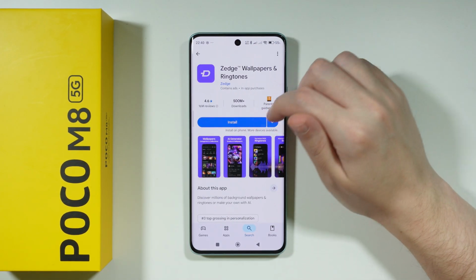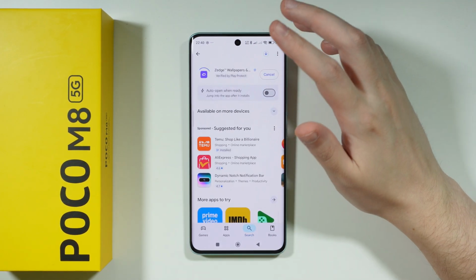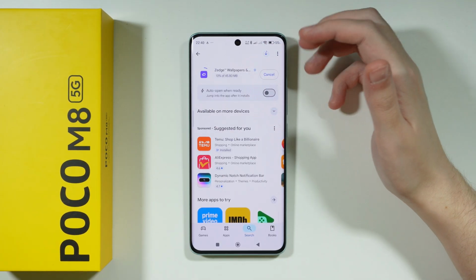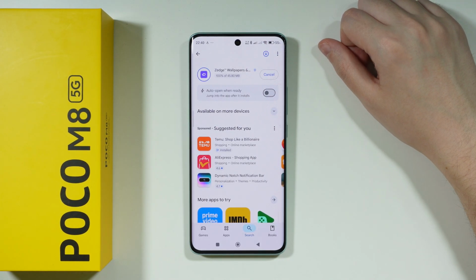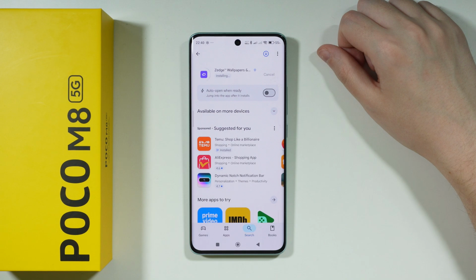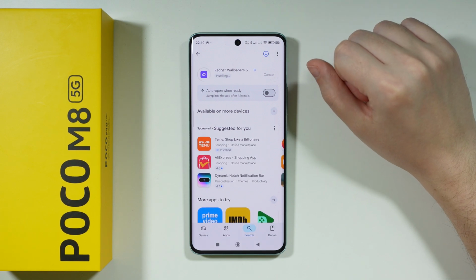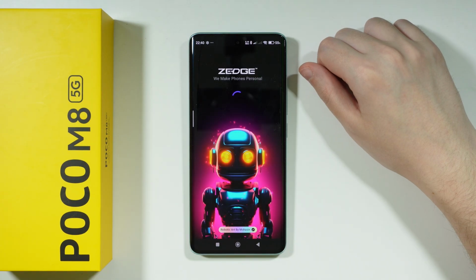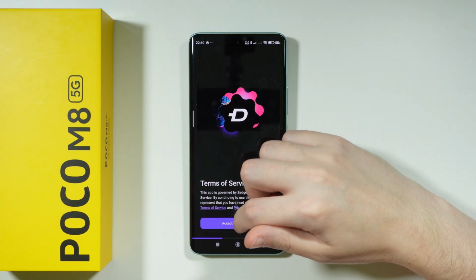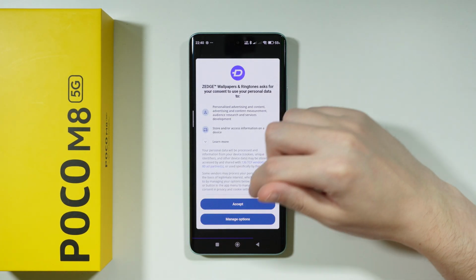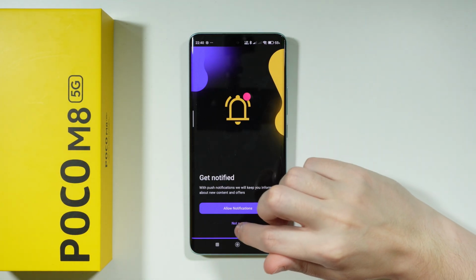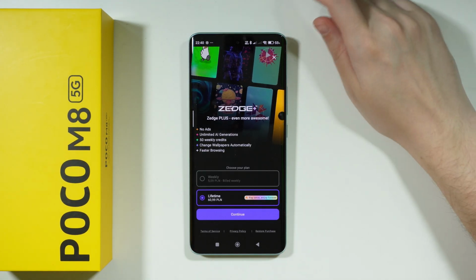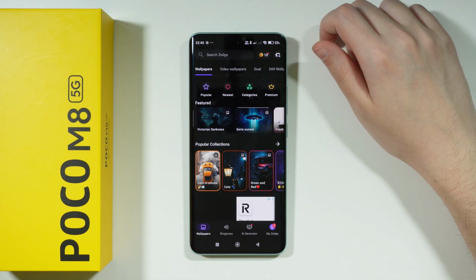But in this video, I'm gonna use this app over here, and I'm gonna show you how to set this one up and how to set up the video wallpaper with this app. So let's wait for the app to be installed, and then let's open it. Now over here we will have to tap on accept and continue. Let's tap on accept in here. We don't have to agree to notifications. We can close this premium offer.